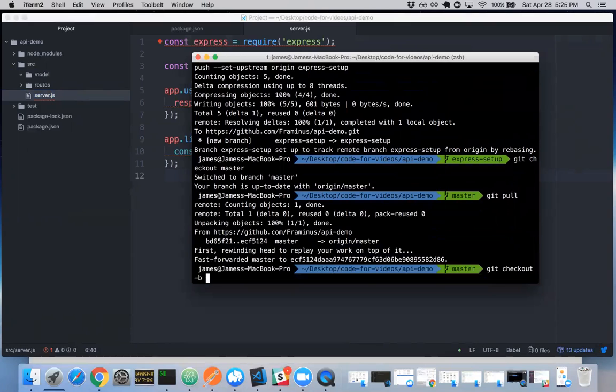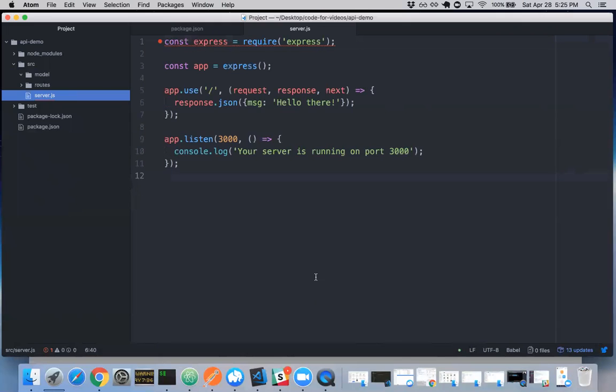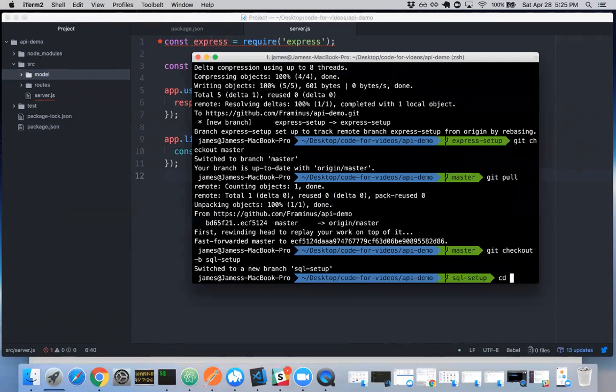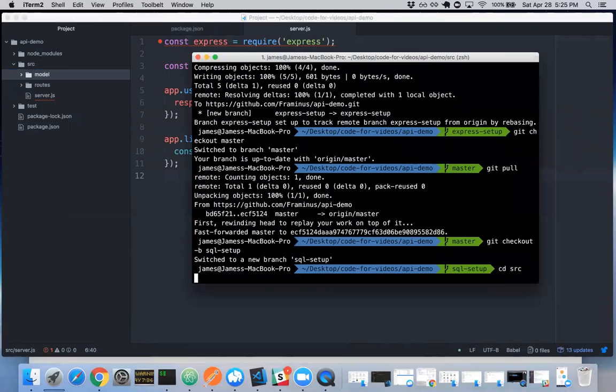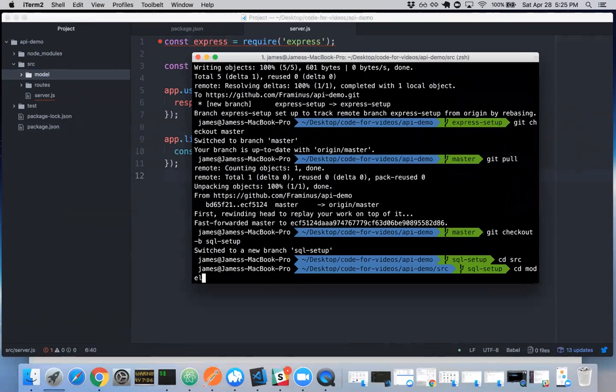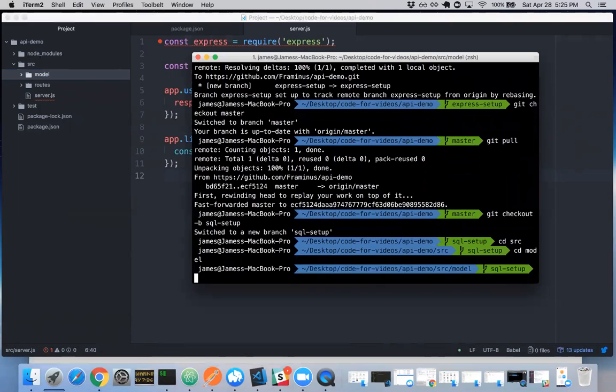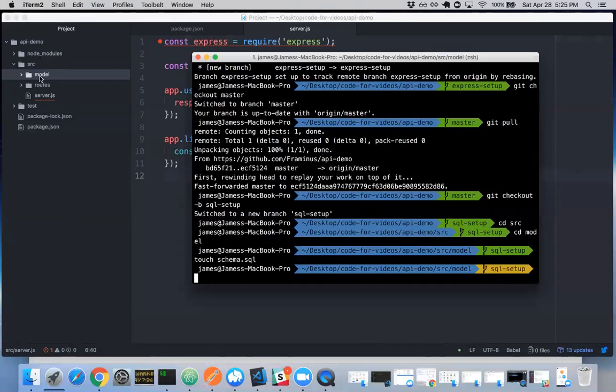So now I'm going to check out a new branch, and I'm going to say SQL setup. So now I'm on this new branch. I'm in model. And I'm going to actually cd into source, cd into model, and I want to create a new file here. And the file that I'm going to create is going to be called schema, S-C-H-E-M-A, .SQL. And so now there's a new file in this folder.